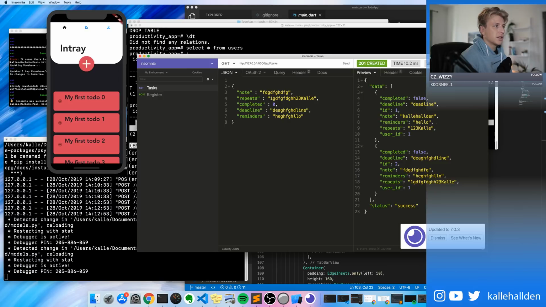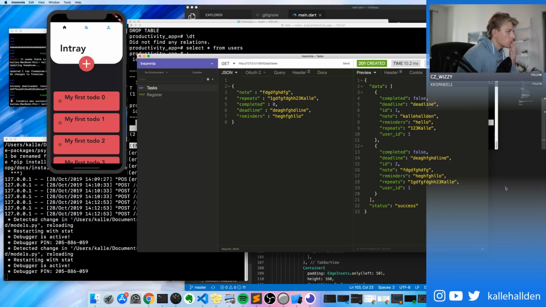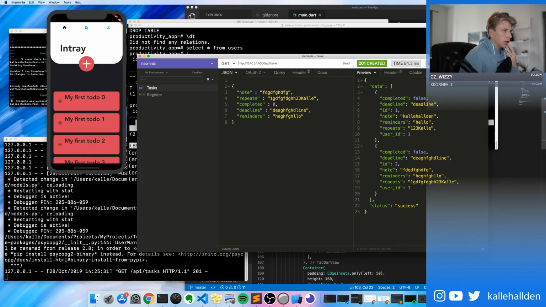So then we can do the get request for tasks. We can get all the tasks, and okay, so what we get back is this thing. Repeat 1, 2, 3, go. All right, okay. Let me think.